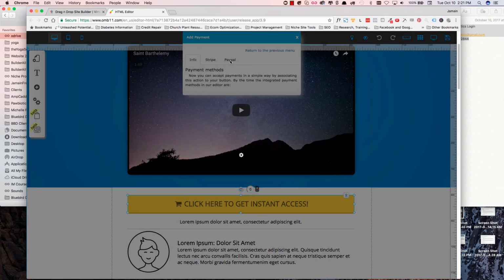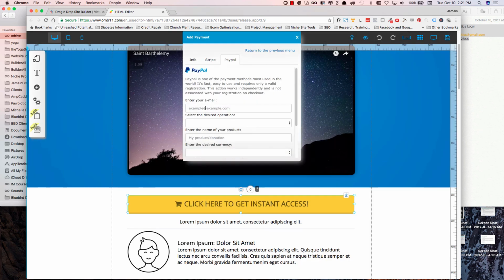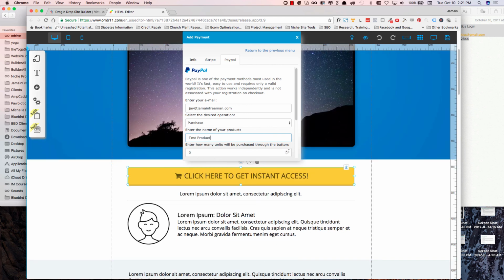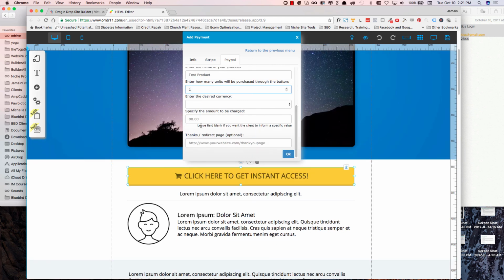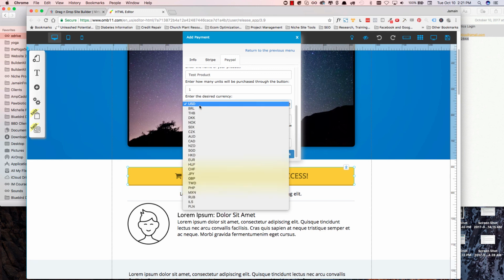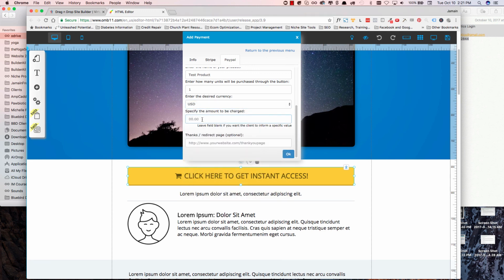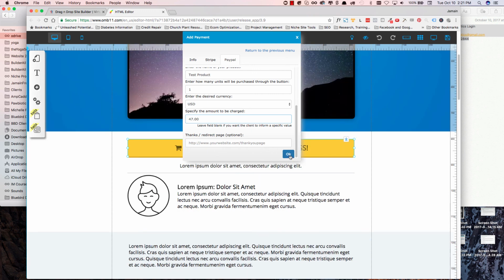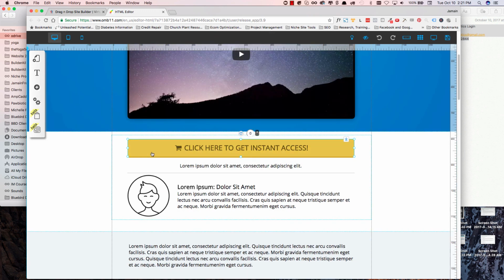Let's just create a product right quick. We're going to say purchase, we'll say test product. We're going to do one. Of course, our currency is USD. And then let's just say a $47 product. We're not going to worry about a thank you page. We'll click OK. All right, so now we have this button linked.